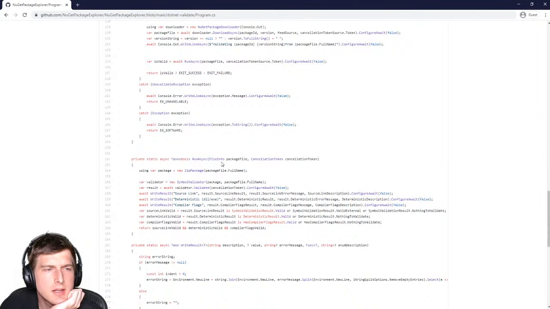This run async thing does a few different things. There's a validator, a simple validator, whatever that is. There's these write results, which are from this result class, which means that this validator validates a lot of things. So we're gonna have to look into what that validator thing is. There's a few different things it looks like. There's a source link. There's deterministic, so I really want that one. I really want compiler flags as well, just to start out with. So let's see how we can get that.